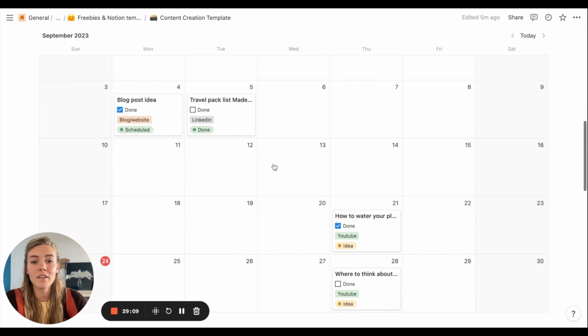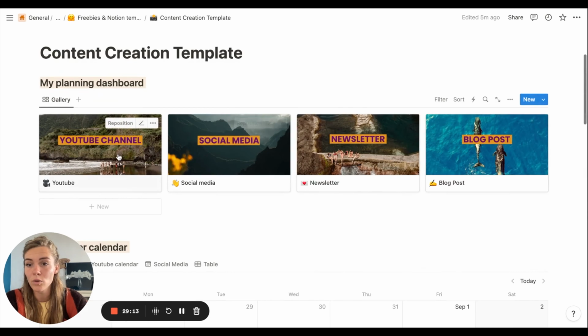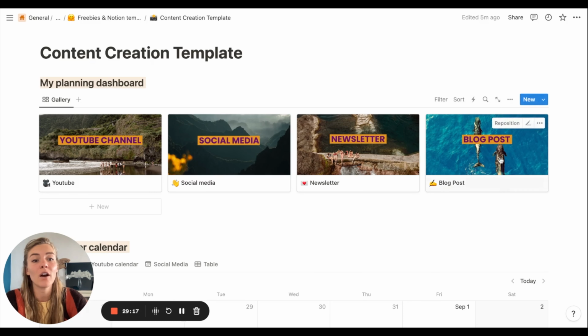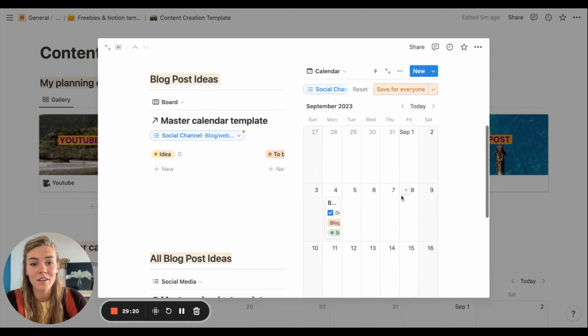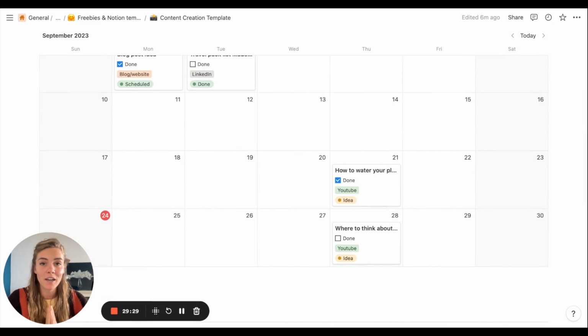So, and then you can see on the 21st, it appears in this schedule, but also if you click on the YouTube channel, it appears in this schedule. And if you click on the blog post schedule, it does not appear, because here it only shows the blog posts. I really hope that this is a clear explanation. Just start playing around with this.